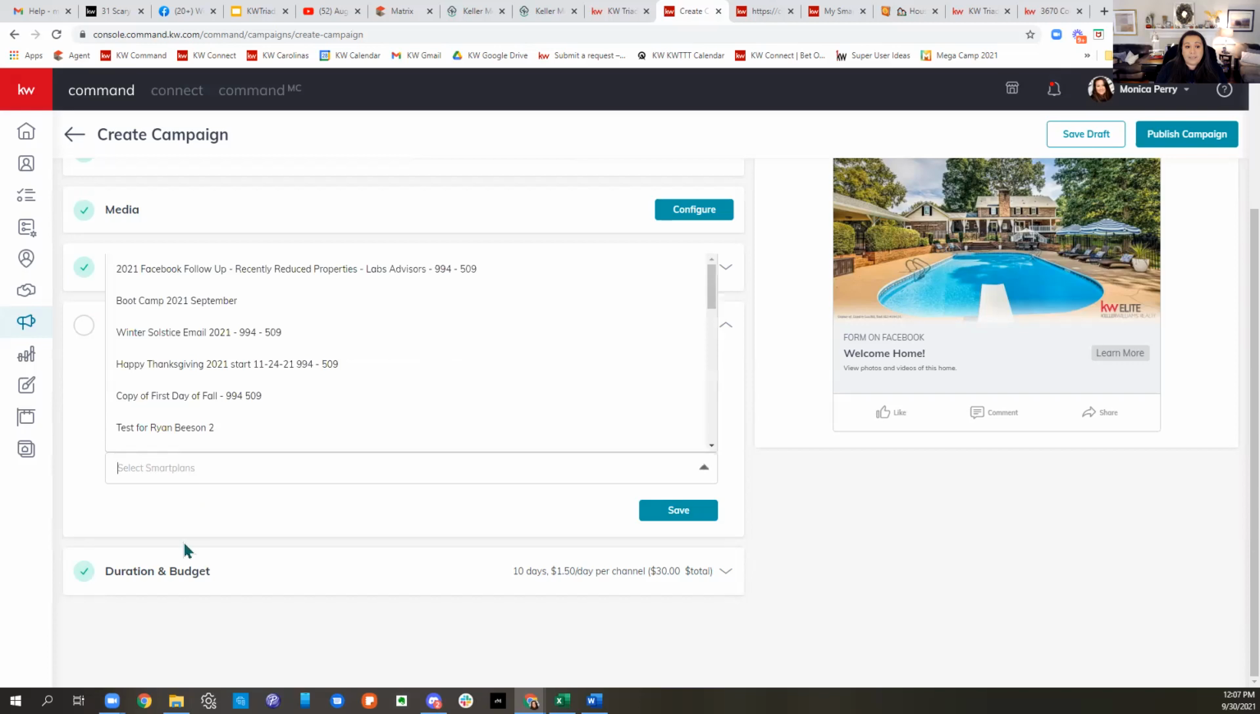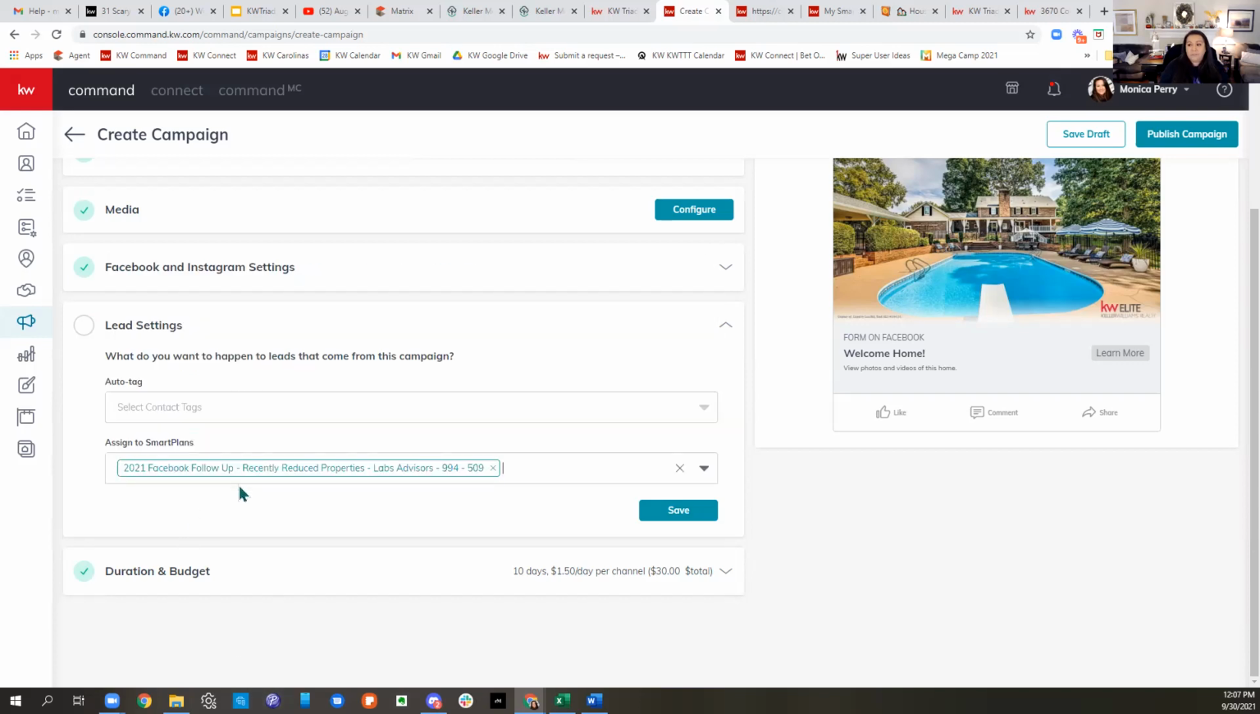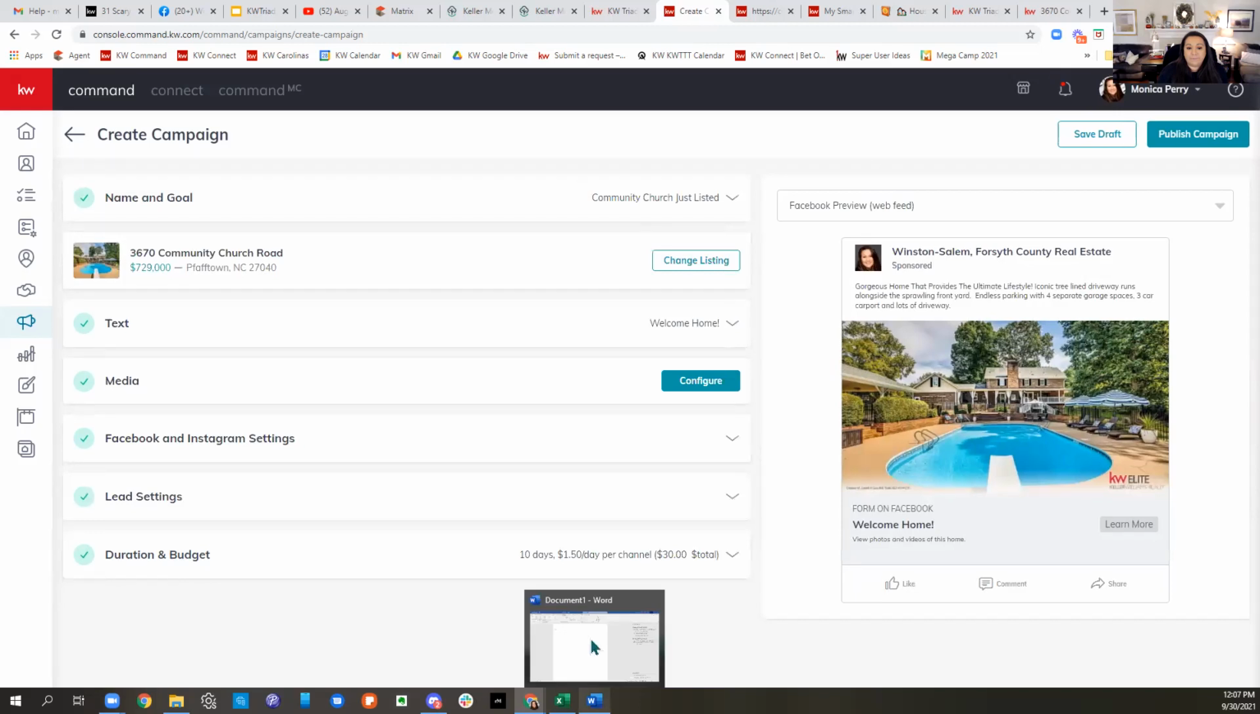I also can say, I want to assign them to this smart plan. So if that lead hits your inbox, that smart plan will take off. You don't have to worry about setting it to add it. You just want to make sure that you have it set up here, right? So super, super cool. Automatically tag, automatically add to the smart plan, click save.